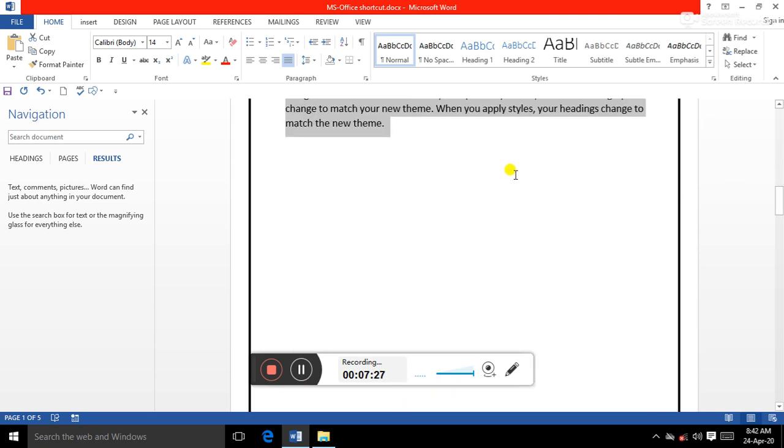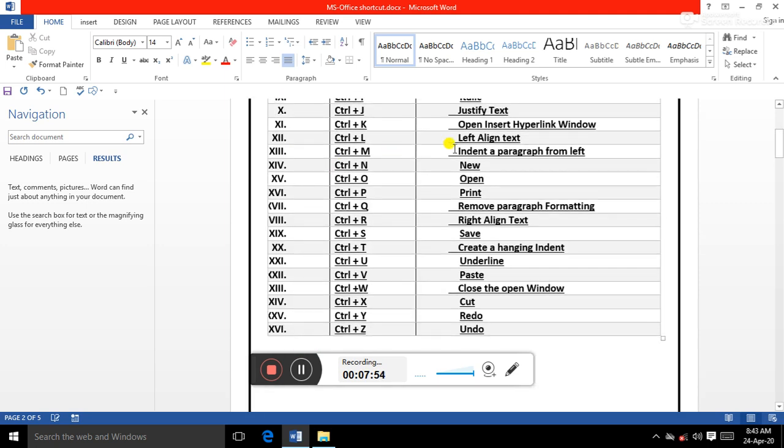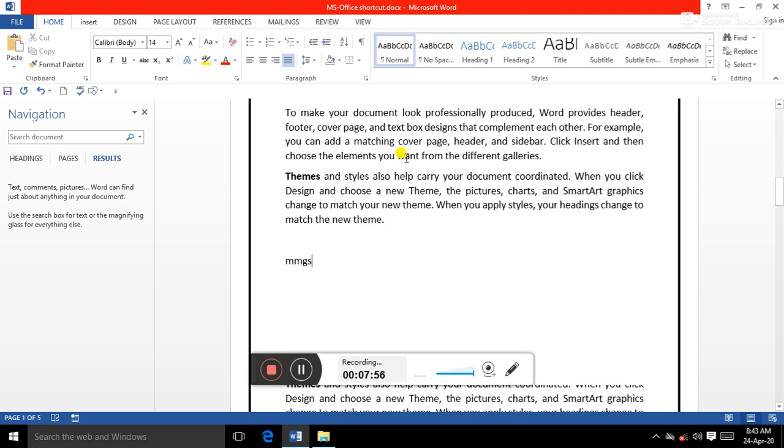Suppose I wanted to give any hyperlink in my document, suppose I have typed here MMGS, and I wanted to give a hyperlink on this keyword. Hyperlink means I'm making a clickable text, so it will transfer the commands to the particular document in which this MMGS link is created. So what will happen? I need to press Control plus K.